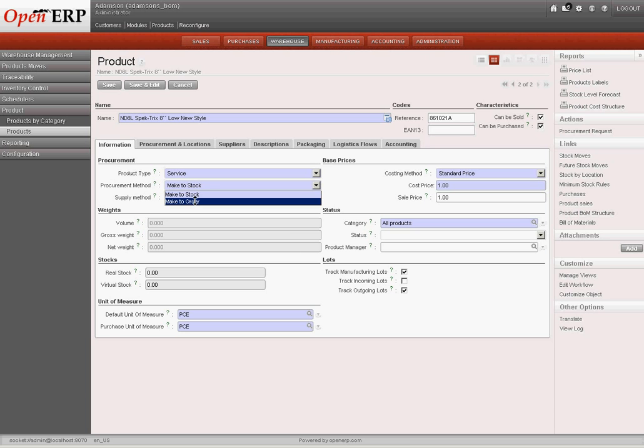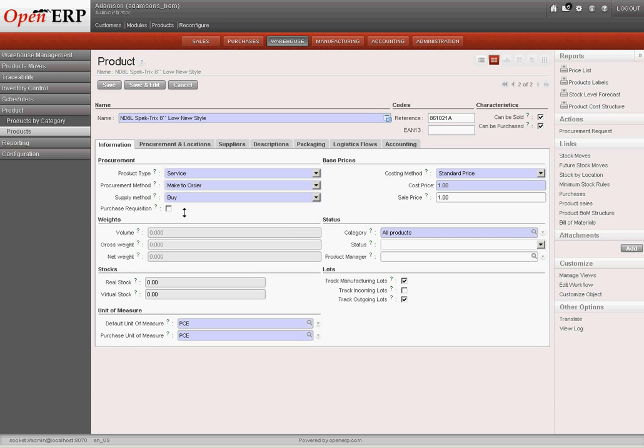And in case you set the procurement method to make to order and supply method is produce, then the system will generate a production order automatically when there is not enough stock. And in case the supply method is set as buy, then a supplier order will be generated by OpenERP.